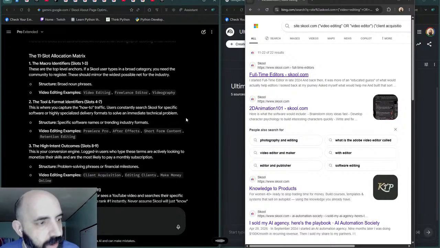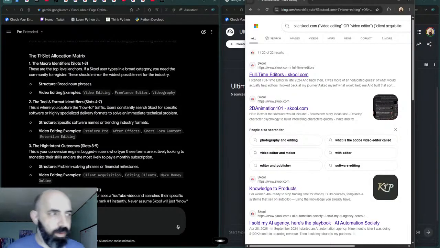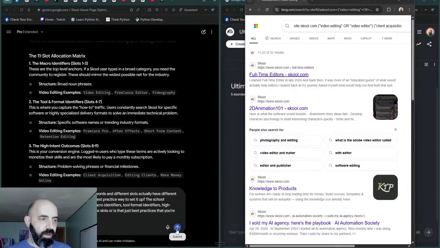Can you verify that the different words in different slots actually have different intent via Skool? Or is that just a best practice way to set it up? Does Skool actually look at it that way? The macro identifiers, tool format identifiers, high intent outcomes, is it exactly those slots? Or is that just a best practice that you're suggesting? Let's get that question answered first.